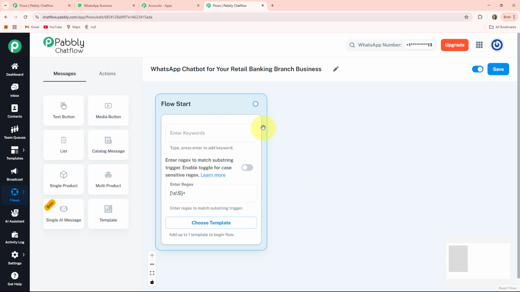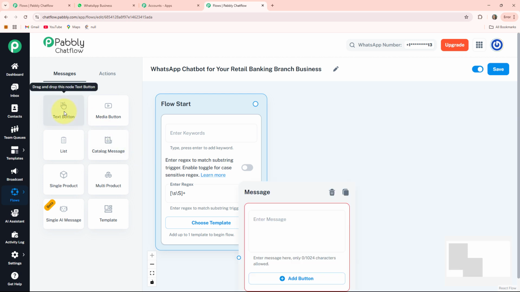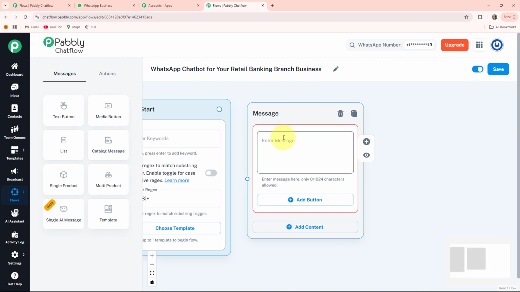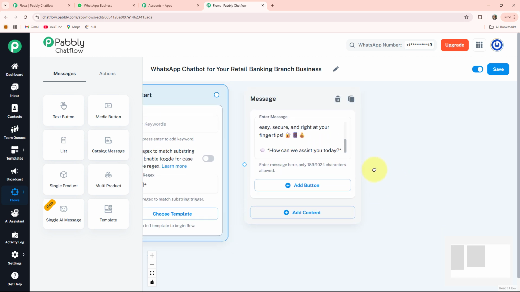After that, I want to write a welcome message for my client. For that, I am clicking on this text button. It will provide me an enter message box. I'll drag this box here and write a message. Here I write it. See, at the end of this message, I'll ask my client how we can assist you today. To answer this, I am providing them some buttons.